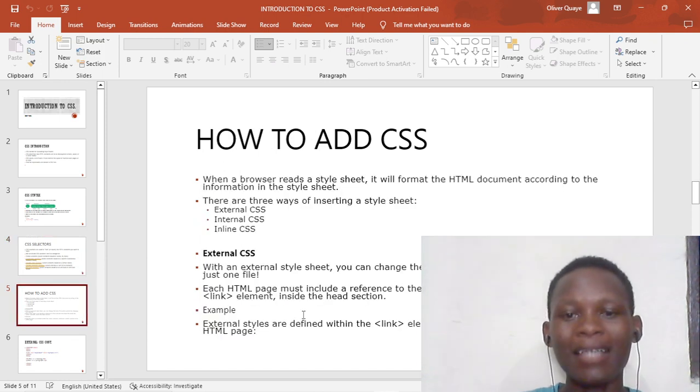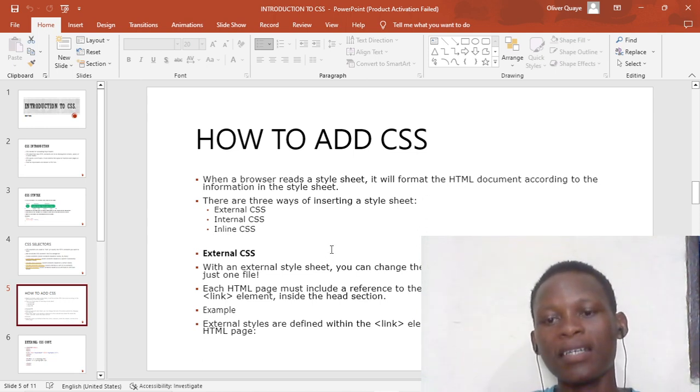Now we are going to look at how to add CSS. How do we add CSS to our HTML? Alright. Now when a browser reads a style sheet, it will format the HTML document according to the information in the style sheet. Like we saw earlier, I stated something in my CSS file and then it was applied to my HTML file. We are going to look at how to do that.